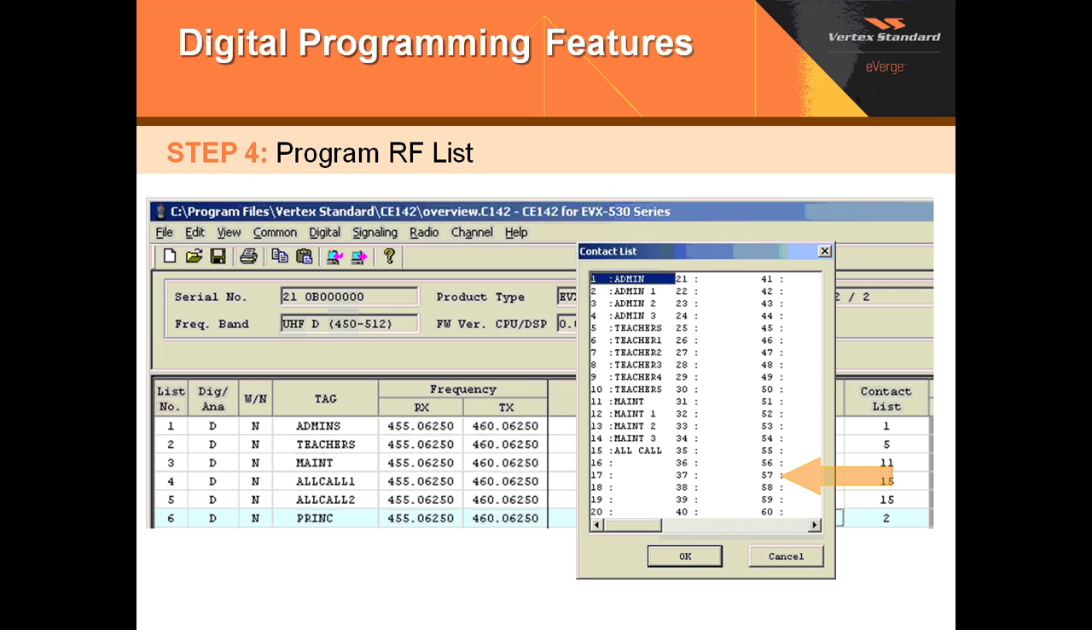We have contact number 5, which is our second group for our teachers, and 11 is our maintenance group for our third list. And then we went through and used 15 for both 4 and 5 for our all call. Then lastly, since the last channel is just a private call, we selected 2, which is admin 1.